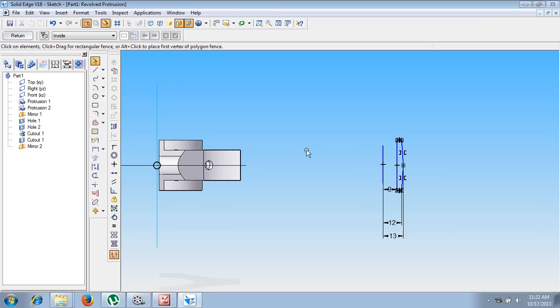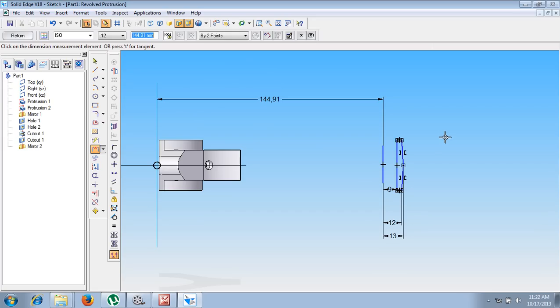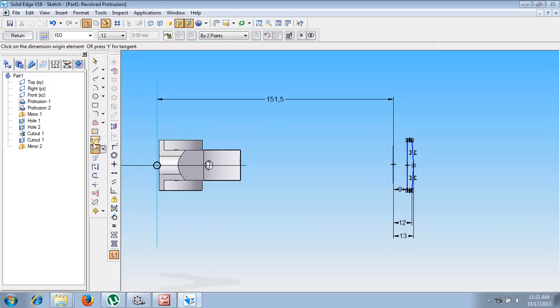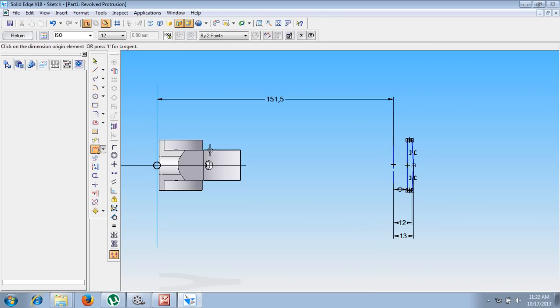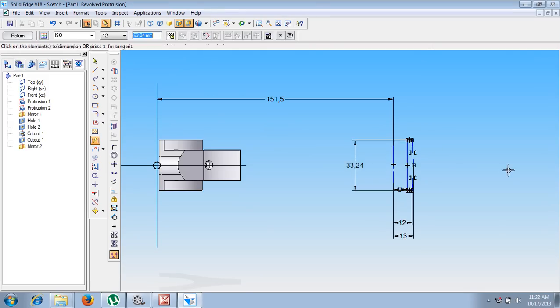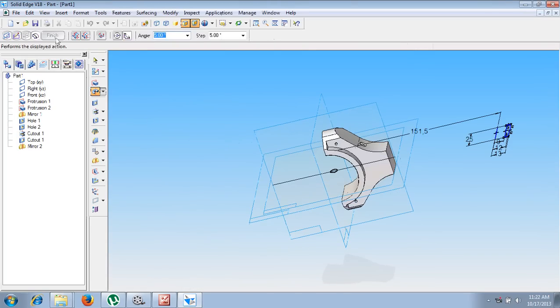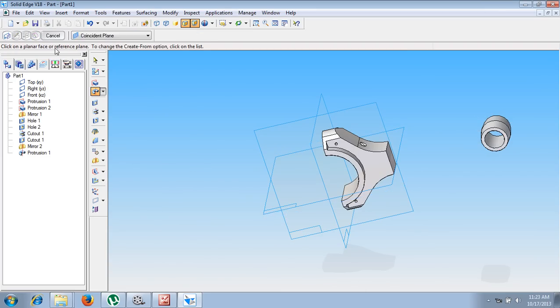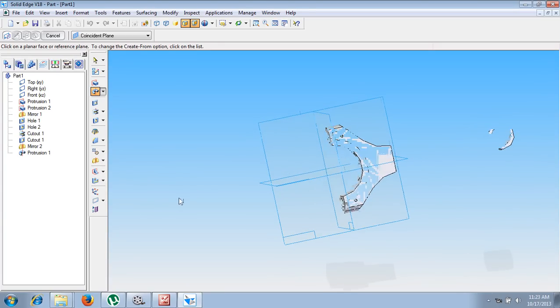Now what is the distance from this line to here? The distance of this line to the datum plane is 151.5 millimeters. Now that line is supposed to be taken as the axis of revolution. But what is the length of this line? The length of this line is supposed to be given as 25 millimeter only. Now this sketch has to be revolved around this axis. Let me say return, and the angle of rotation is revolve 360. Let me say finish. Now you can see the required position.